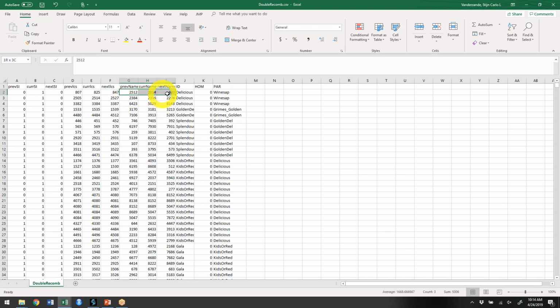Then here it's telling us the names of these 3 markers involved. The last marker that was a 0 is marker 2512. This is the singleton marker, the marker around which the double recombination occurred. And then this is the first marker again that is the 0. And so that's how these are reported.